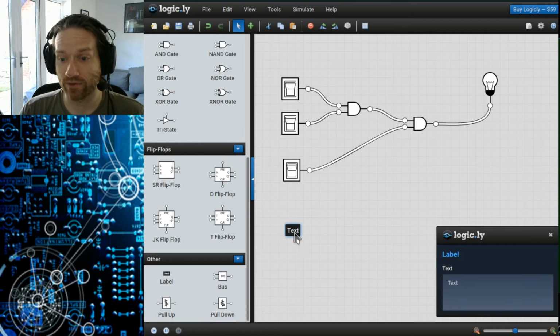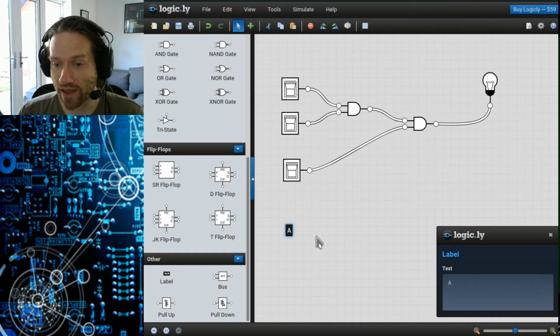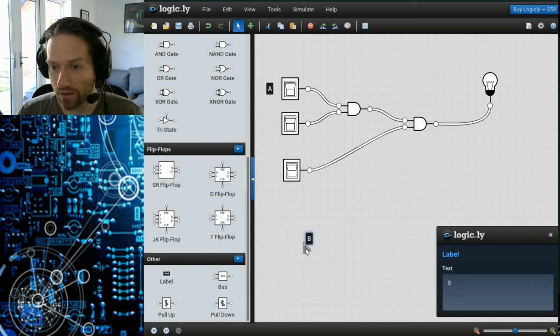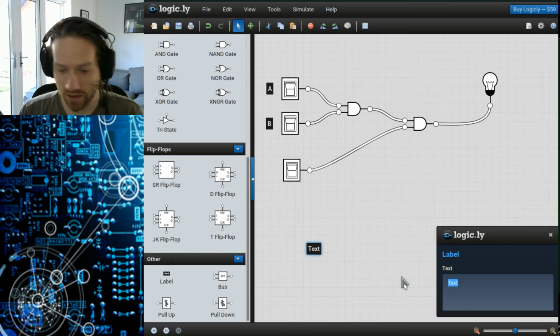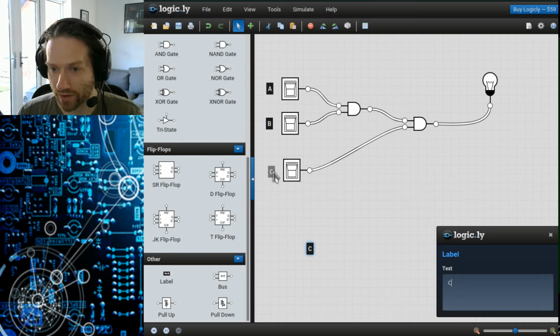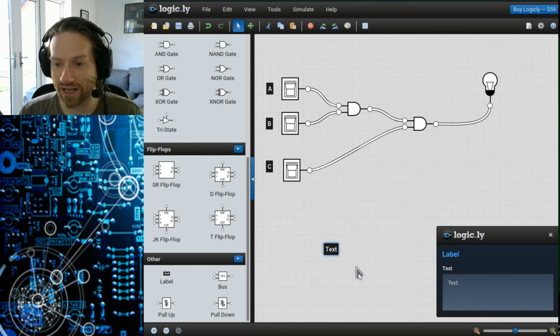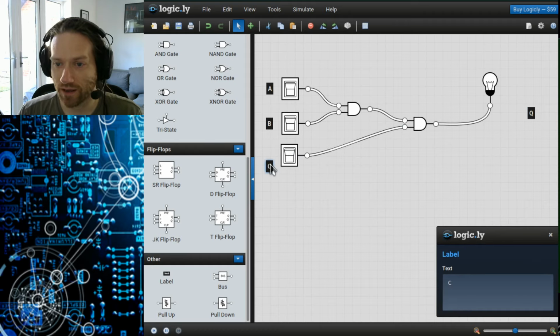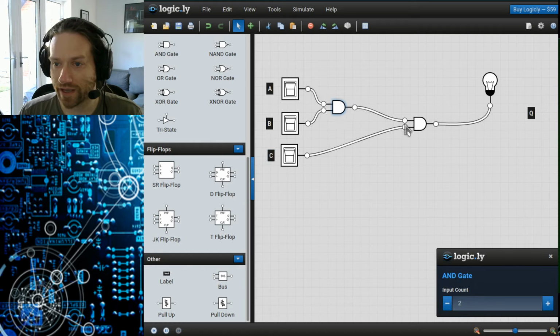So maybe that's going to be A there, and then let's have another label here. That's going to be B there, and another label there, and that's going to be C there. And maybe a label for our output, which is going to be Q. And we can move that over here. Let's get them looking reasonably compact there.